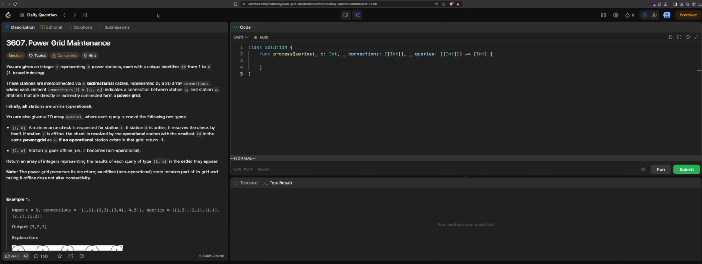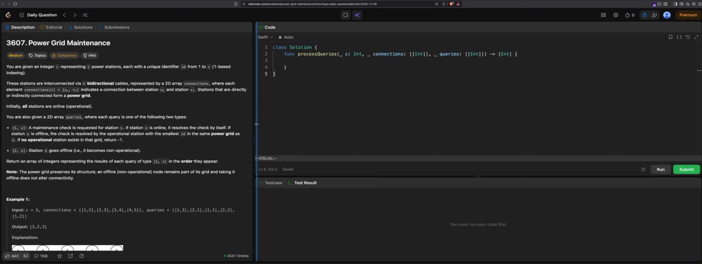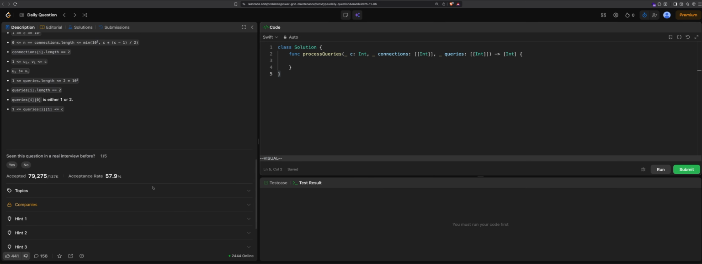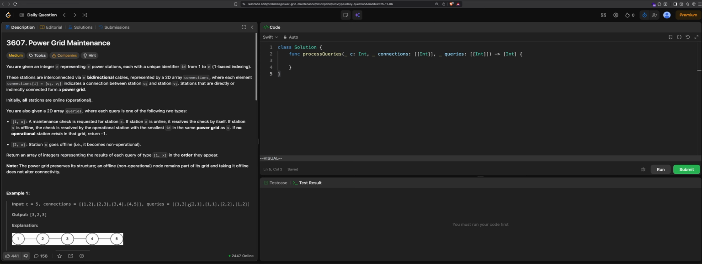So, yeah. Today's LeetCode problem is that we have to check the power grid maintenance. I think this also looks like a heap question. Yup, pretty cool. And one good thing is this is not a hard question.